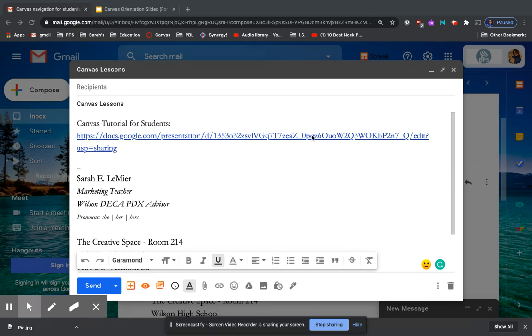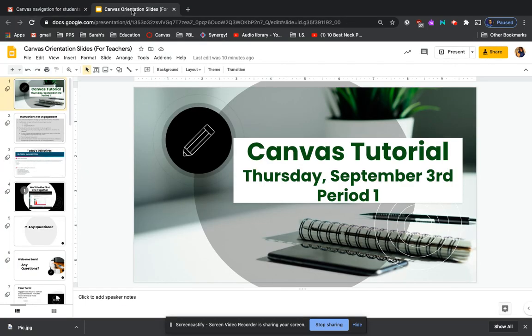So you'll receive a link, looks a little something like this. That'll give you access to the slideshow. Clicking on that link, it'll open it up in a new window. Now, to become an owner of this document, because the share settings on this current document are you can view it. You cannot edit this. This is my master doc.